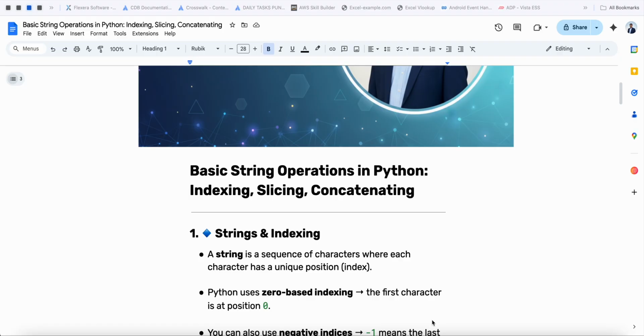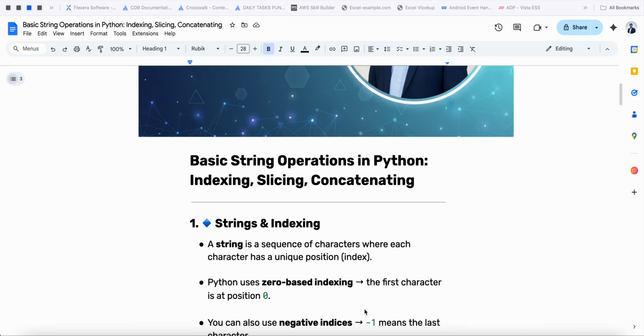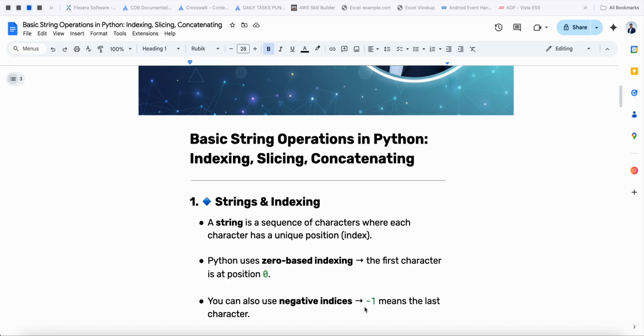Let's understand strings and indexing. A string is a sequence of characters where each character has a unique position that we call an index. Python uses zero-based indexing, that means the first character is at position 0. You can also use negative indices, where -1 means the last character of the string.